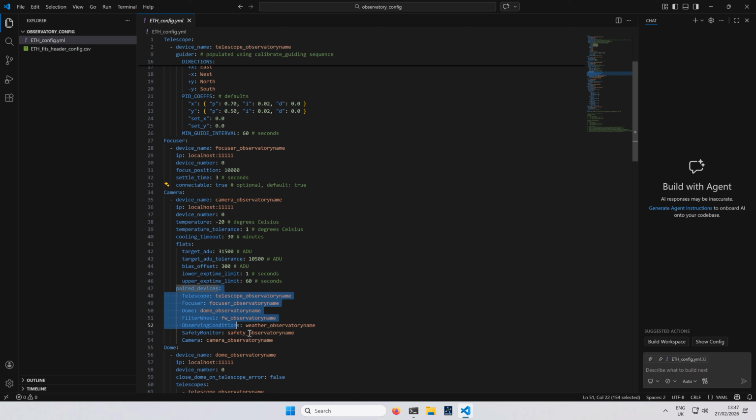And the most important part of the camera configuration and to Astra is this paired devices. Astra uses the camera as the main navigator to connect to all your respective devices. Because the camera will have, once it saves its FITS images, it needs to know which devices to communicate with to save all the respective metadata.